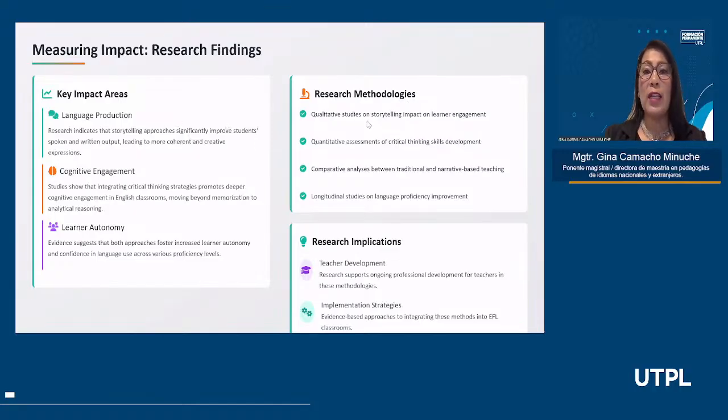Research methodologies, qualitative studies on storytelling's impact on learner engagement. You engage your students through storytelling. You help them to develop their critical skills. You help them to pass from traditional to narrative-based teaching. And in teacher development, research supports ongoing professional development for teachers in these methodologies. These are very productive. These are very beneficial for your students. And I just hope you start incorporating them into your own teaching.